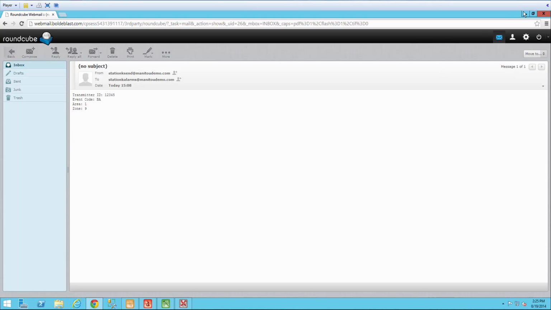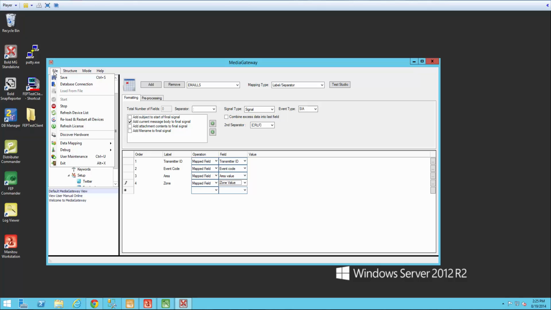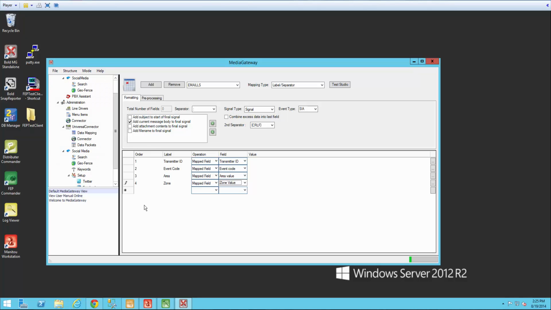All right, so I'm going to minimize that again. And our label separator signal is data mapped and ready to go. So if I can do a file and save, and we're all set and ready to go on to the next step.